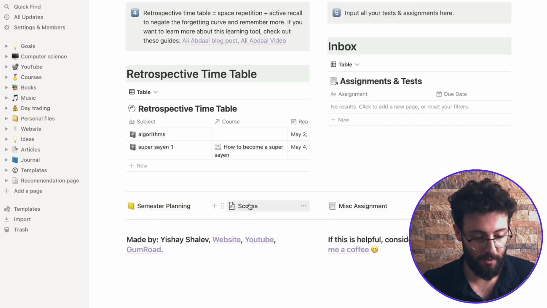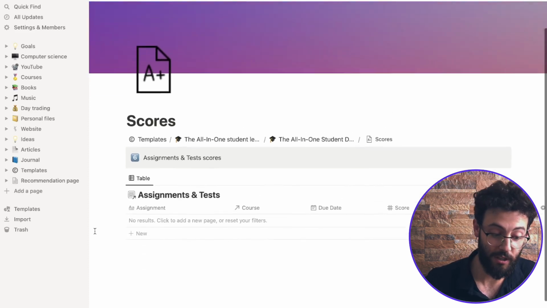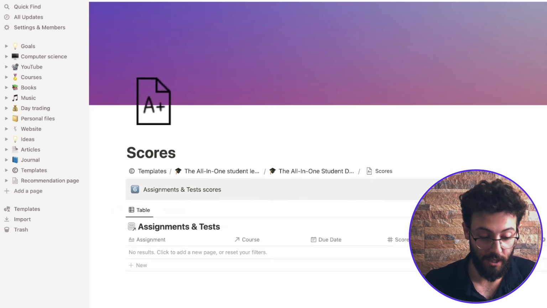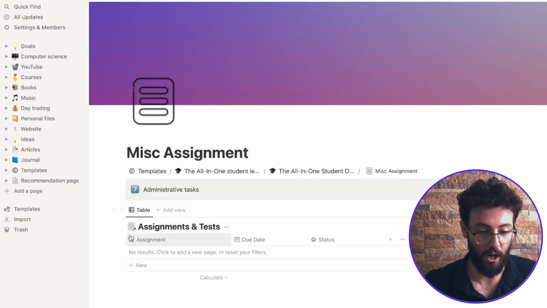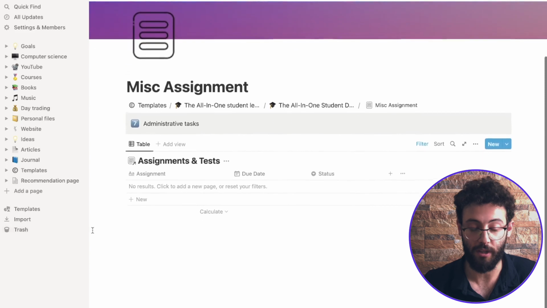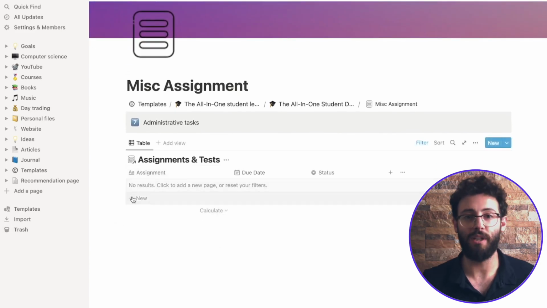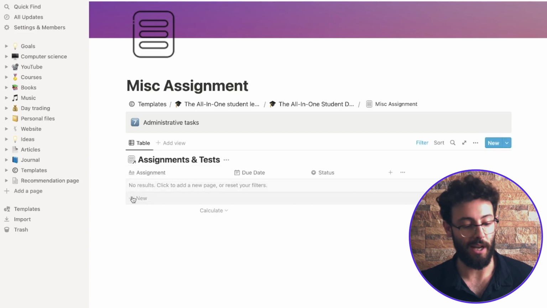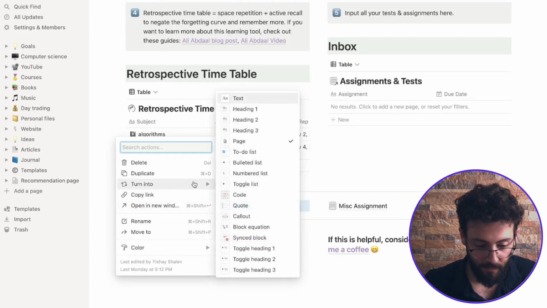The scores tab, if you want to use it, I personally use it and I really enjoy it. After you put a score in an assignment, you're going to see it here. The MISC assignments tab, as you saw earlier, if you want to use it, you can turn it into a page, and I'll show you how to do it in a second. Anything that isn't directly studying, you can add here. Okay, if you want any of these pages to be on the main dashboard, all you've got to do is right click and then turn into text.